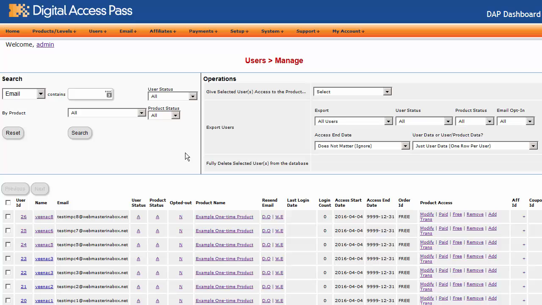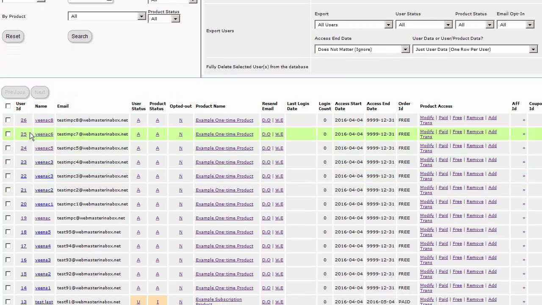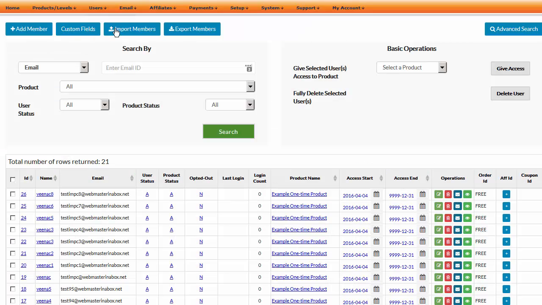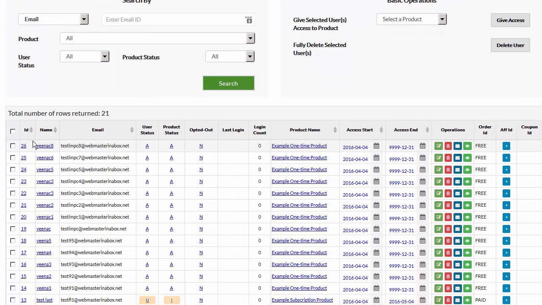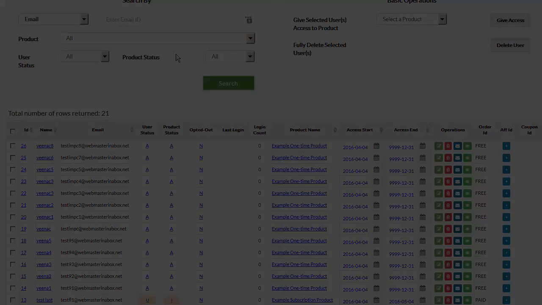So if you visit the DAP users manage page today, you will see that there's no way to sort by any of these fields. By default, the data here is sorted by user ID, but you cannot change the order or sort by any other fields. But we have fixed that in DAP 5.0. So you will now see that you can sort by ID, by name, by email, by product name, or by access start or access end date. So you will see you have a lot more sort option than what you have today.